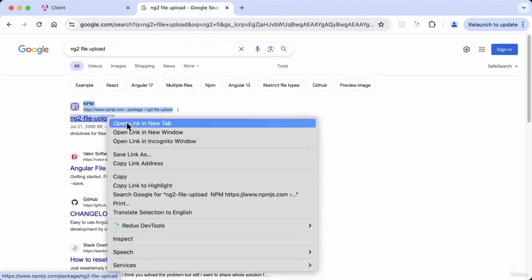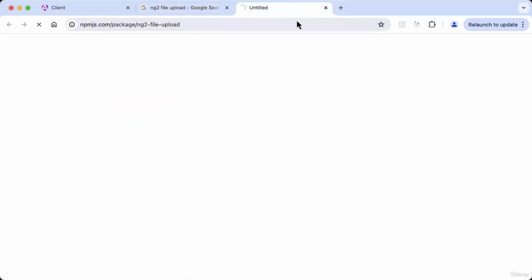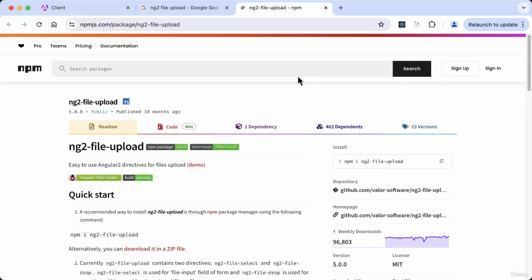And if we go to the npm documentation for this, why is it called ng2 file upload, as that sounds really old? Angular 2 was released in 2016, and you don't see many packages that have the ng2 prefix anymore. And just a bit of Angular history for you.